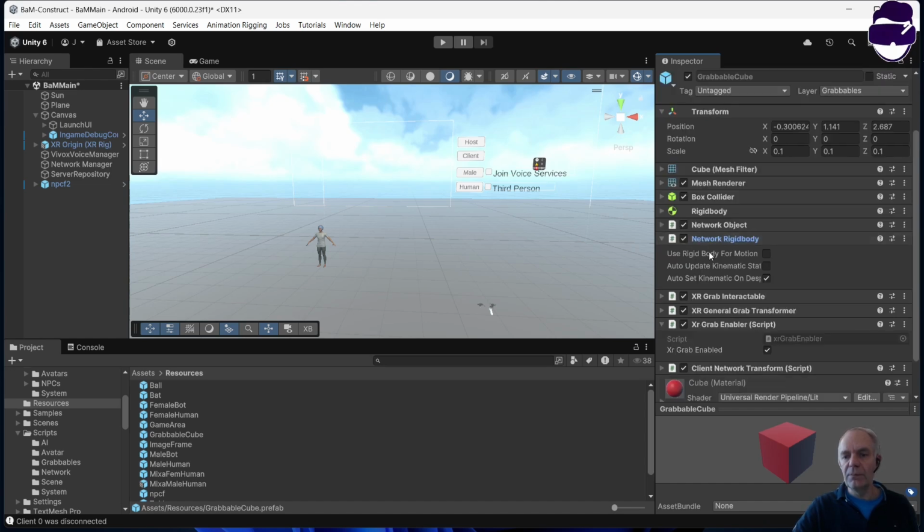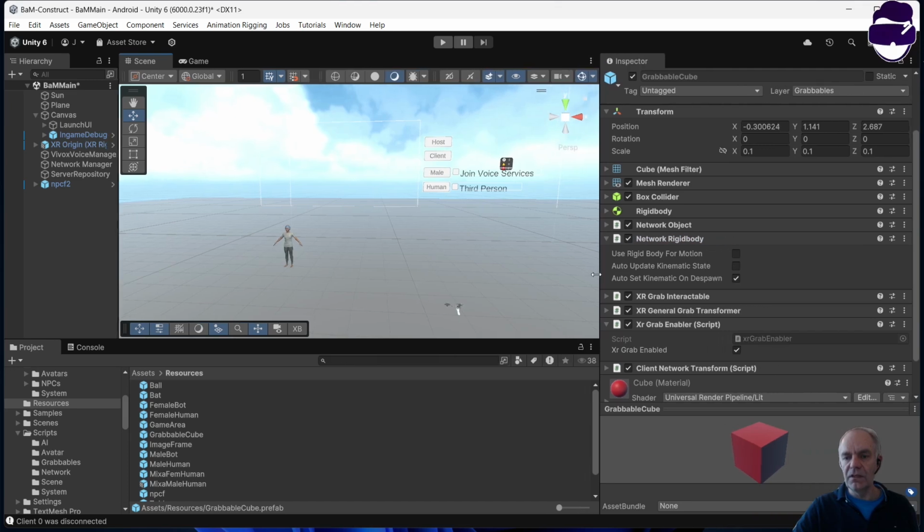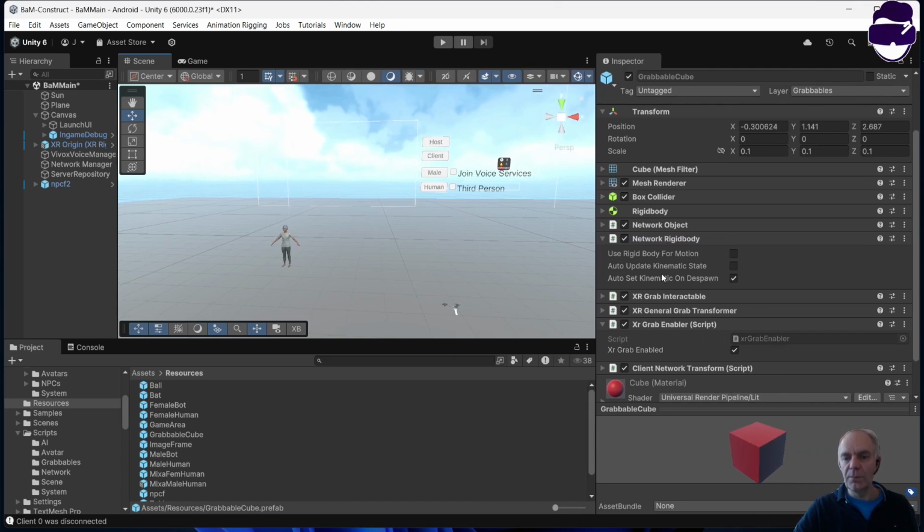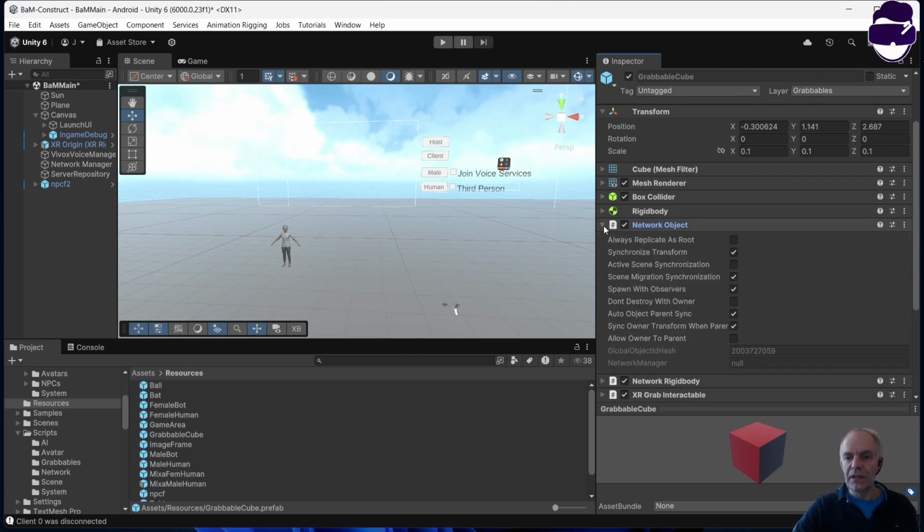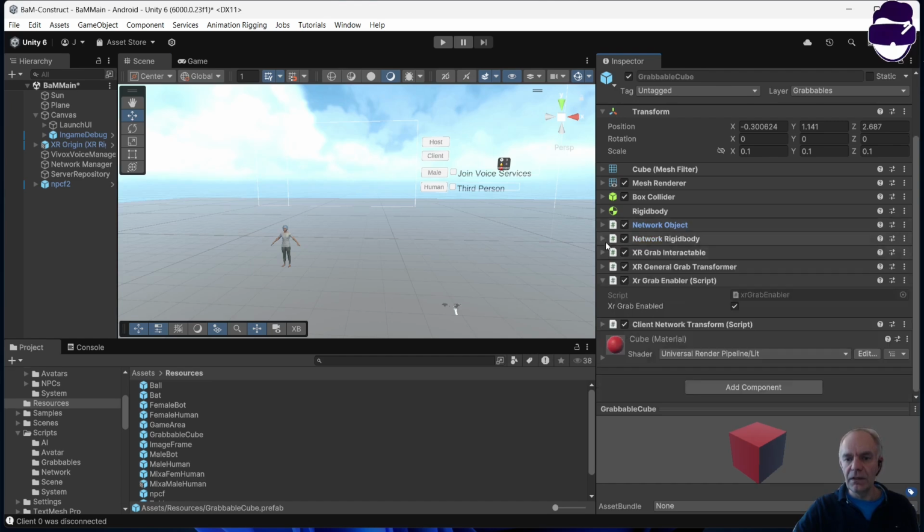So the network rigid body has a couple of new settings that we didn't have before. This one is important, auto update kinematic states, and I've turned that off. What that does is, as soon as you grab a network object with a network rigid body, it will automatically set its state to kinematic, to avoid the object bouncing around against any of your colliders. Then the network object, we can leave everything as is, nothing very different.